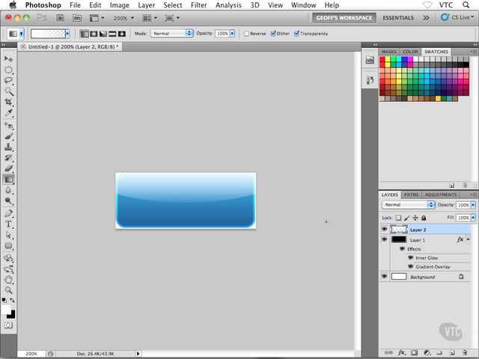Now, what you can do if you want is head over to the Layers panel and reduce your opacity a little bit. If it's a little too strong for you, you can always drop it back, fade it back, or maybe bring it a little more into focus, something like that. There we go. That looks pretty cool, I think.